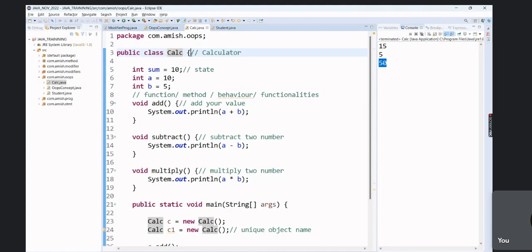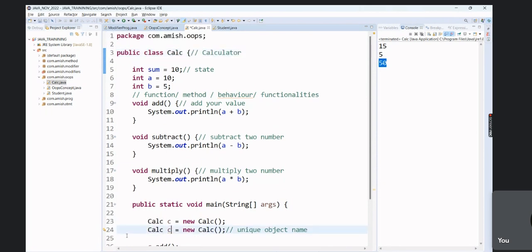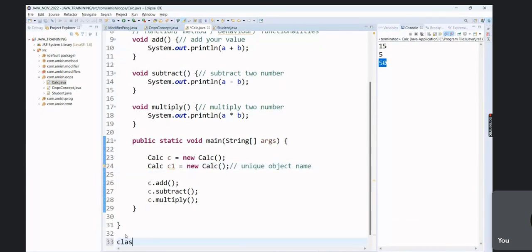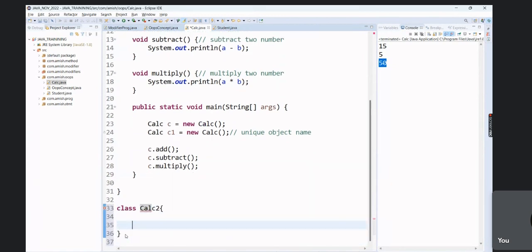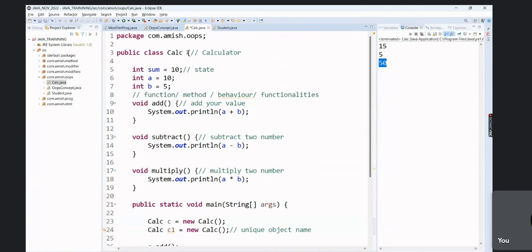Okay, so I have created this calc class, right? You can create multiple classes inside that. So just see here, calc class and share, right? Here I have created another class, calc2. So we can create multiple classes inside a single Java file, but this calc class is public here, so you have to give the file name after this calc class.